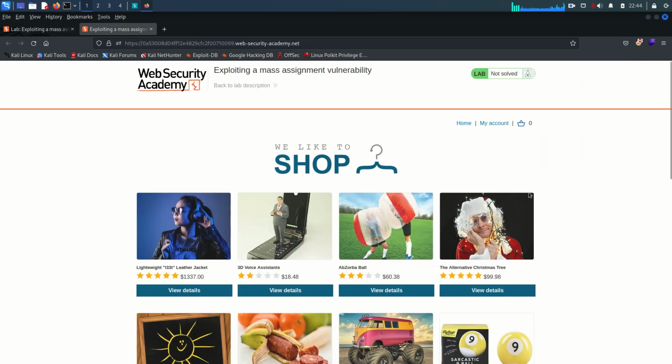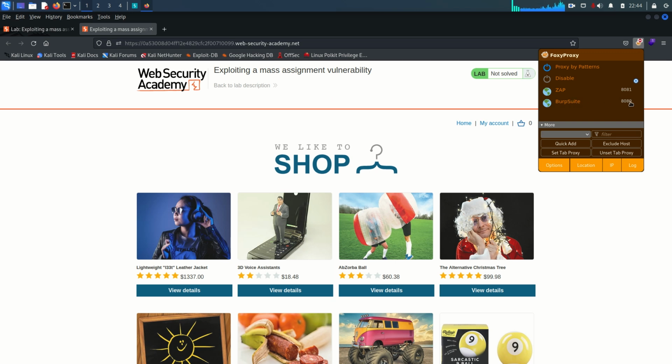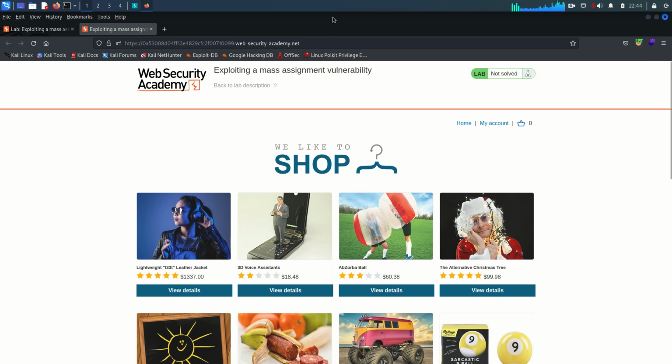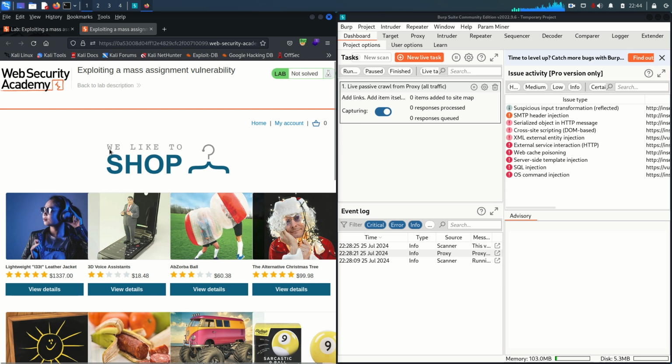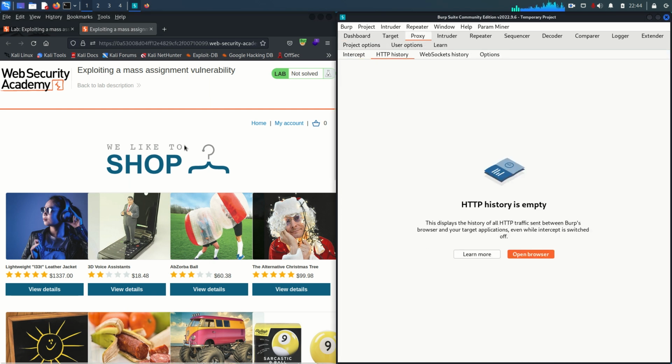I already accessed the lab here. You can see this is our lab. What I'm going to do here is start the Burp proxy on my browser so that all the traffic goes through the Burp proxy. Now I split the window so you can see everything.